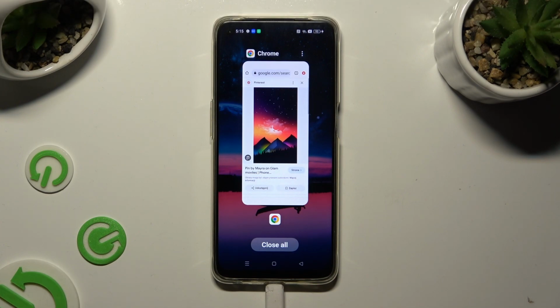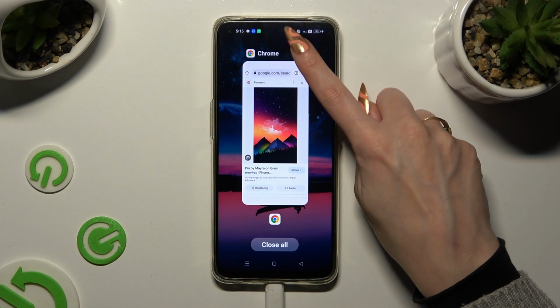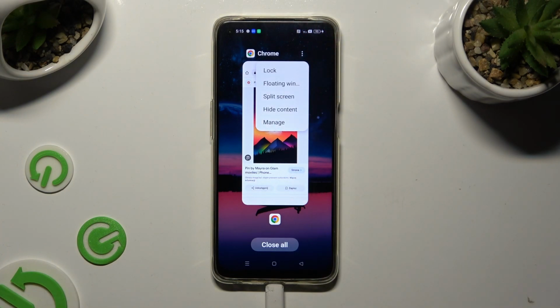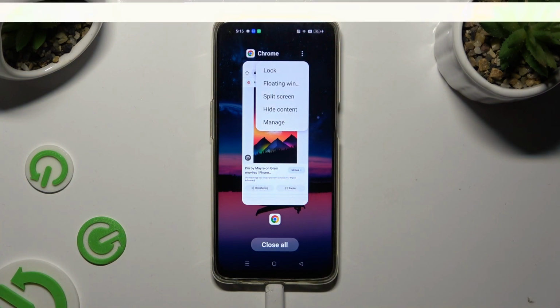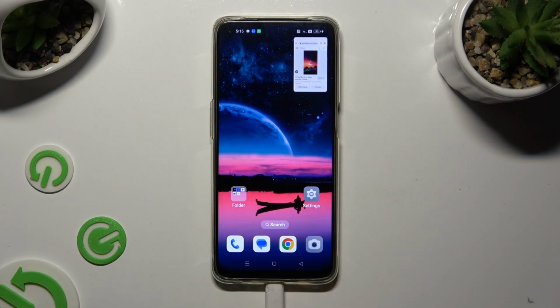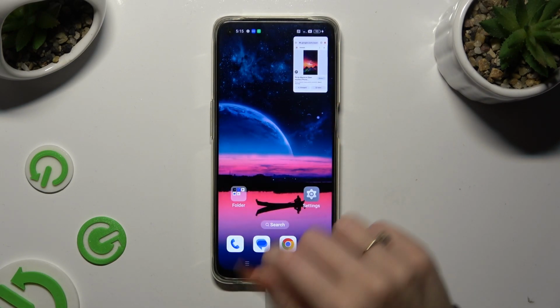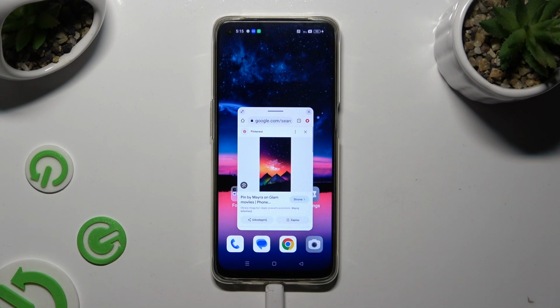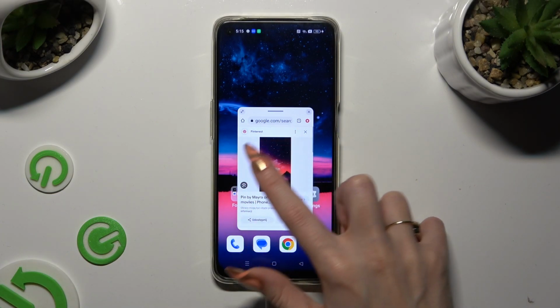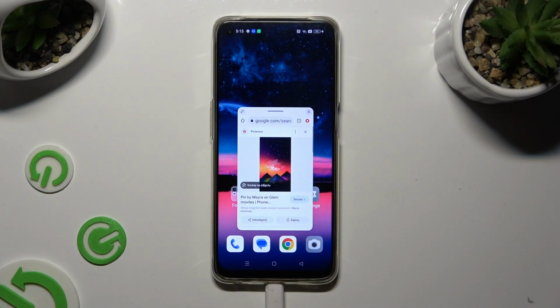Now click on those 3 dots at the top right corner of your app and select floating window from the list. Then tap on this tiny one. As you can see, now I can use my app in this little window.